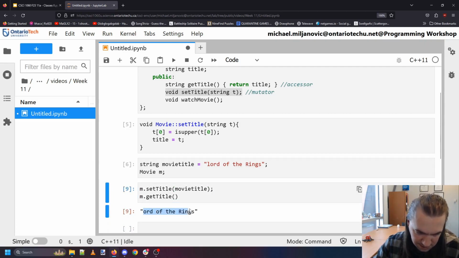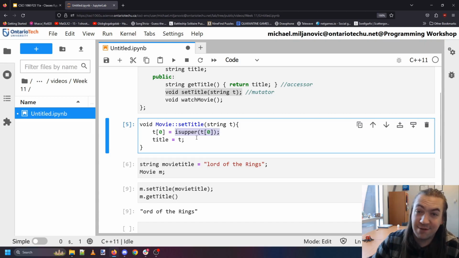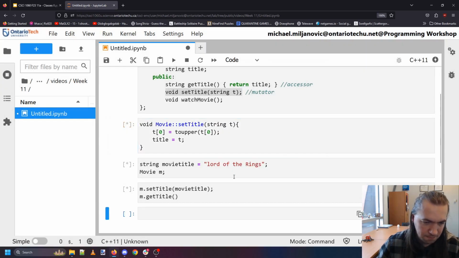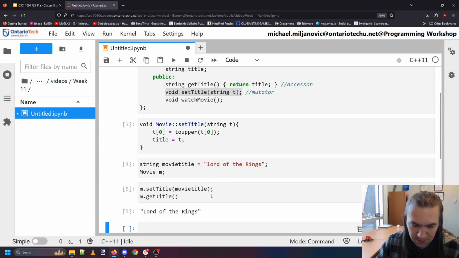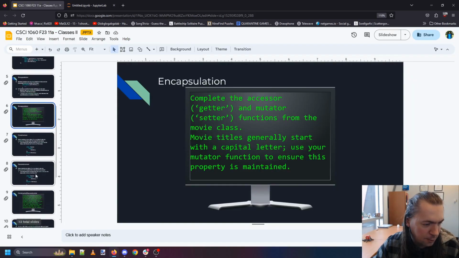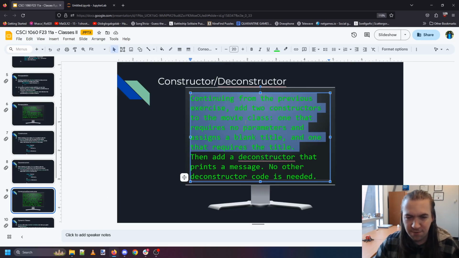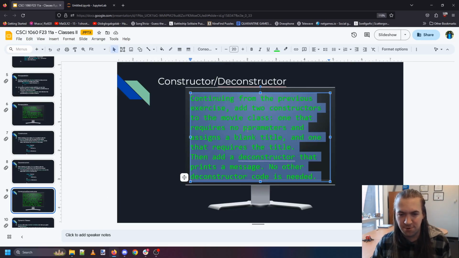And now, it seems like it didn't quite do what I wanted it to do, which is, I used isupper. I meant to do toupper, but that was a typo. So I've been setting t[0] to be not quite what I want. It should be toupper(t[0]). Let's run this all again. There's my Lord of the Rings. Great, all good.